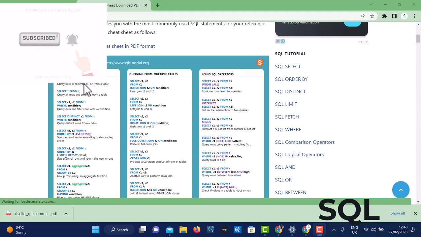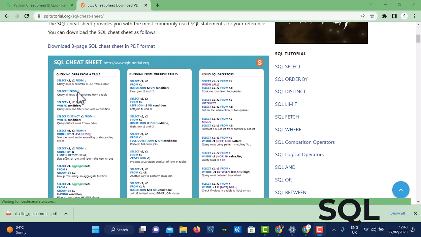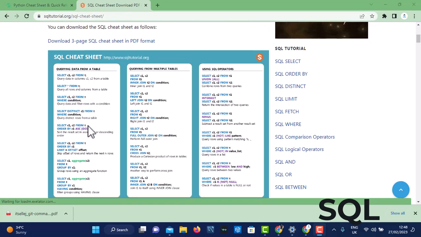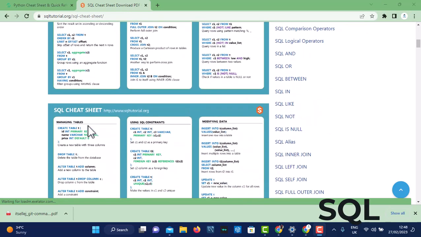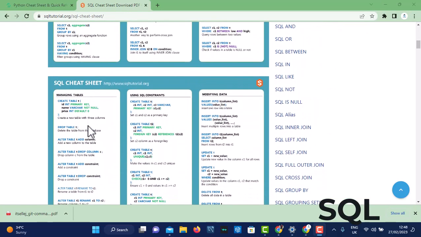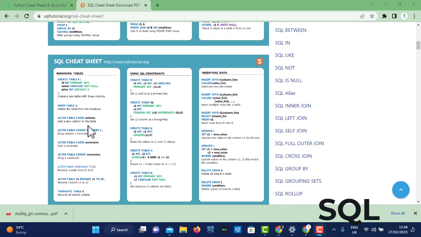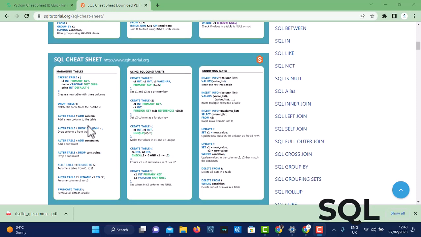SELECT c1, c2 FROM t. This shows you how to select from a table. SELECT all FROM t. SELECT c1, c2 FROM t WHERE condition. This is a cheat sheet and it's free. The reason why I am concerned about this is you don't need to pay anyone. If you are not sure if you are going to learn, start from this. It's actually free, right? Look at it and practice.